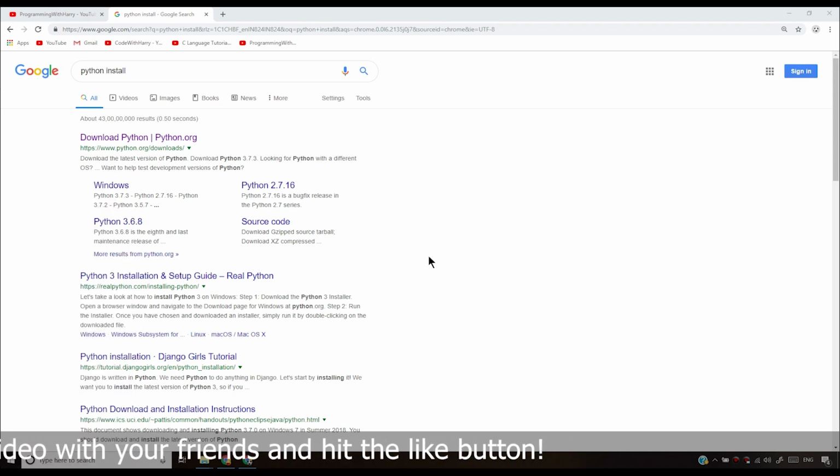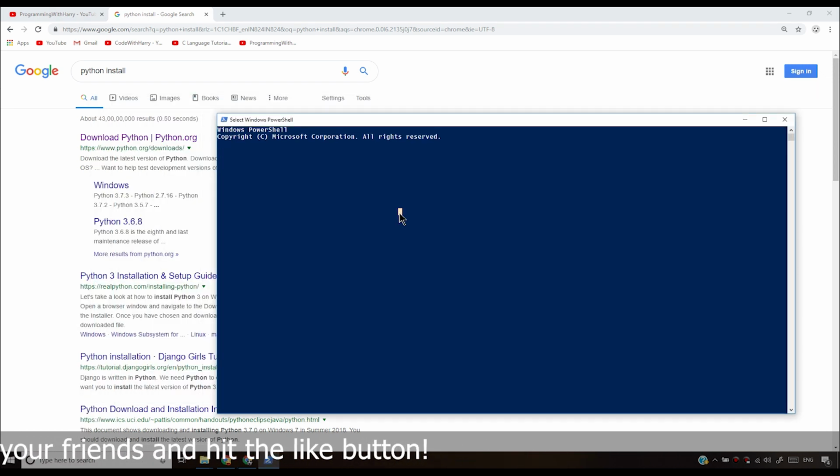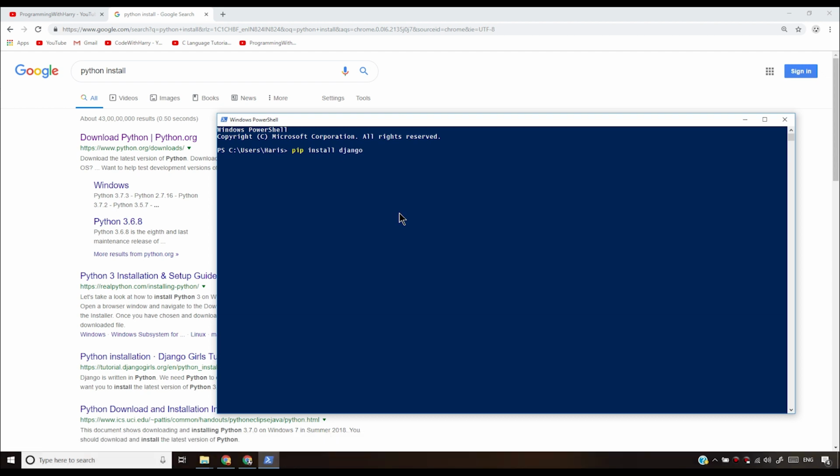Once you are done with installing Python and pip, you can right click on your Windows. You can go to PowerShell, and after going to PowerShell, all you have to do is write pip install Django, and once you press enter, you'll see Django being installed on your system. So I'm gonna wait for it, and Django is getting installed on my system. It's a 7.4 MB file, which means you need to give it some time.